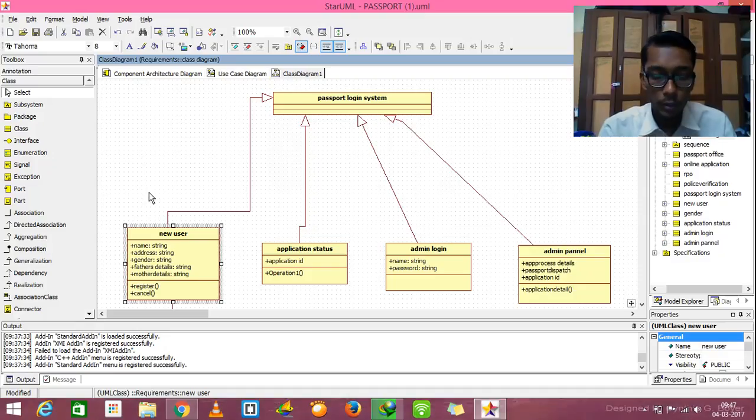If a person is not registered or is not an admin, or wants to make a new passport, he will go as a new user. This new user will have a name, address, gender, father's details, and mother's details. These will be entered by the user into the online system and registered, or if the person doesn't want to register, he can simply cancel the application.